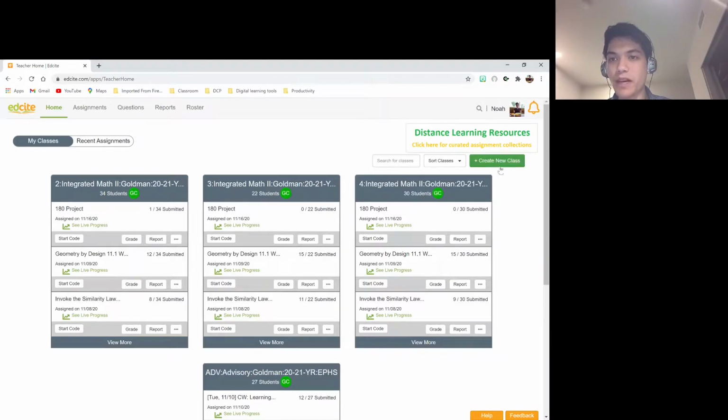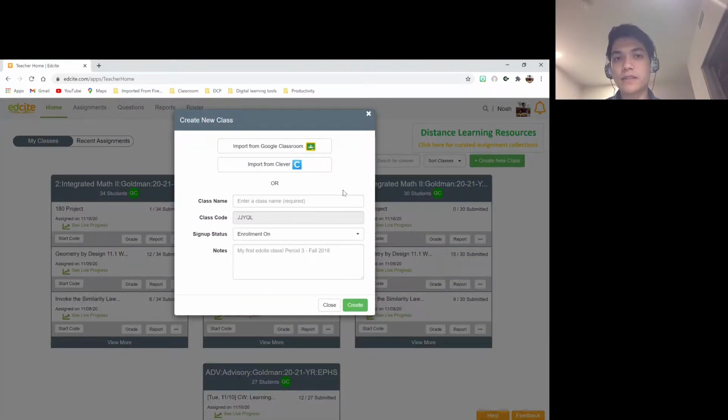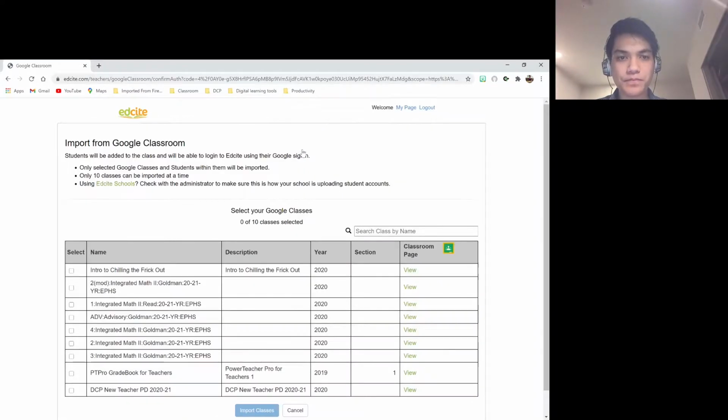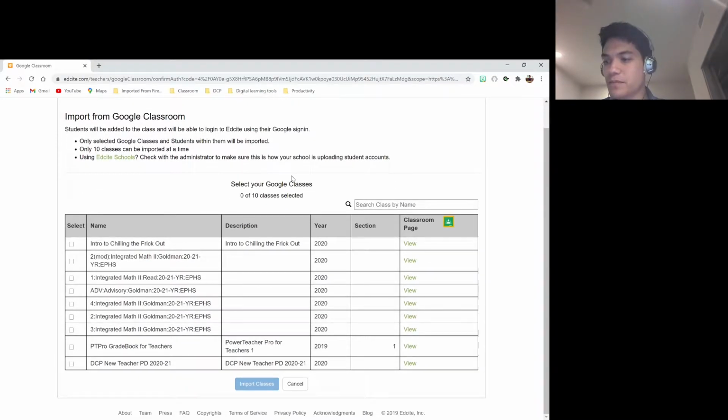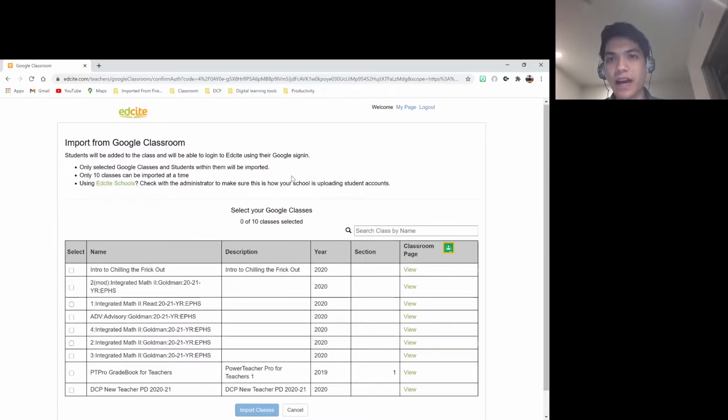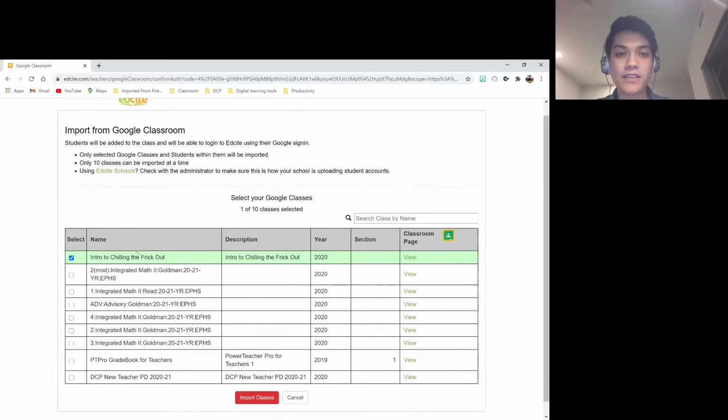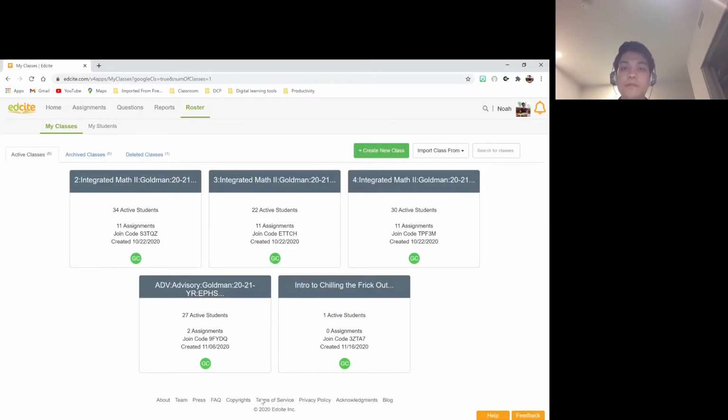From the Edcite homepage, we click on Create New Class on the top right. Okay. Then we go to Import from Google Classroom. You may have to grant Edcite permissions. I've already granted those, so that didn't pop up for me. Then you'll want to check the box next to the class that you want to import. I'm going to check a box next to a fake class called Intro to Chilling the Frick Out, which is a class I think a lot of people need to take. And then you click Import Classes. Boom, imported.